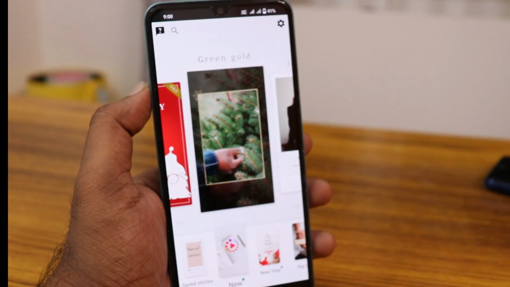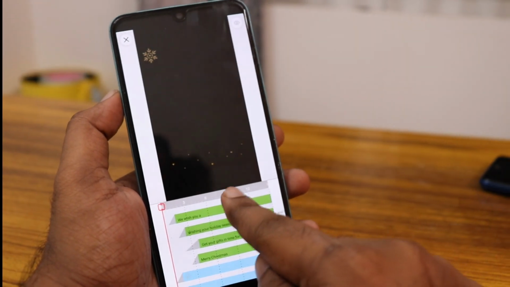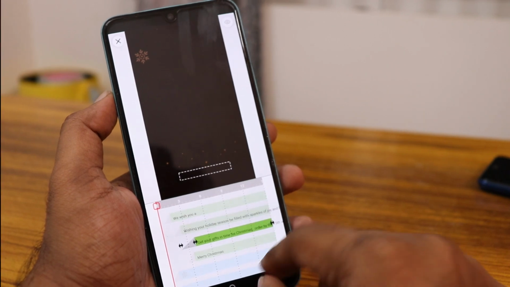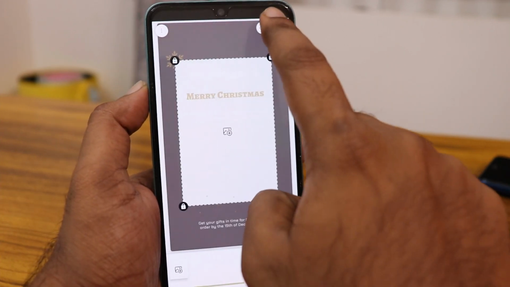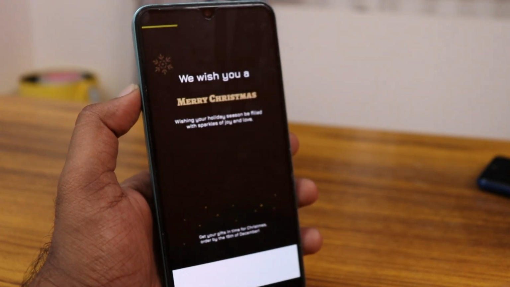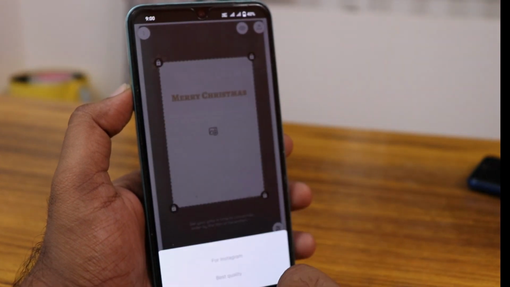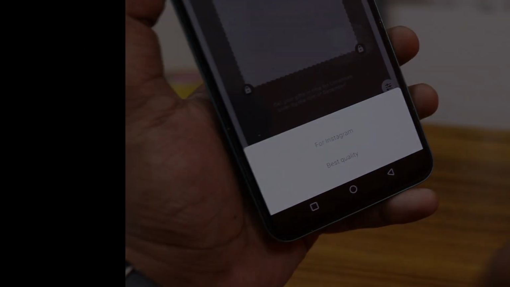Just click anything you need, click this, and now you can easily customize the images and also the timeline. Here you can easily customize the colors, text, and also the animation. Click on this to have a preview of this template. You can use the same animation, or you can change it, and there is an option to save. You can post directly to Instagram, or you can save in the best quality.